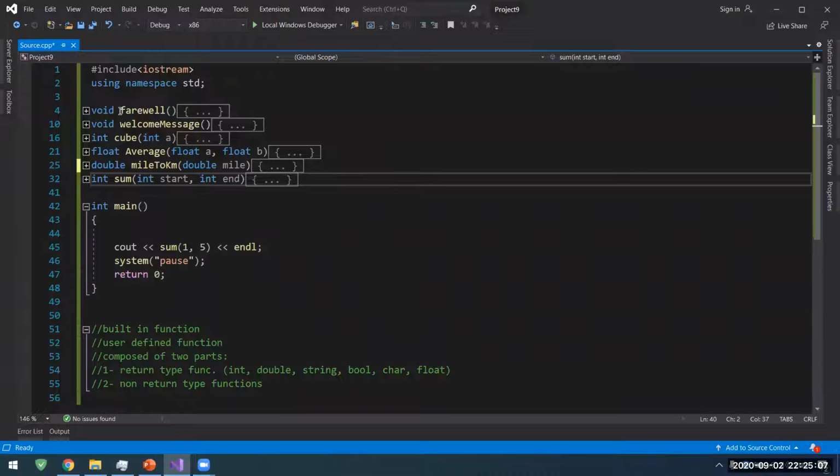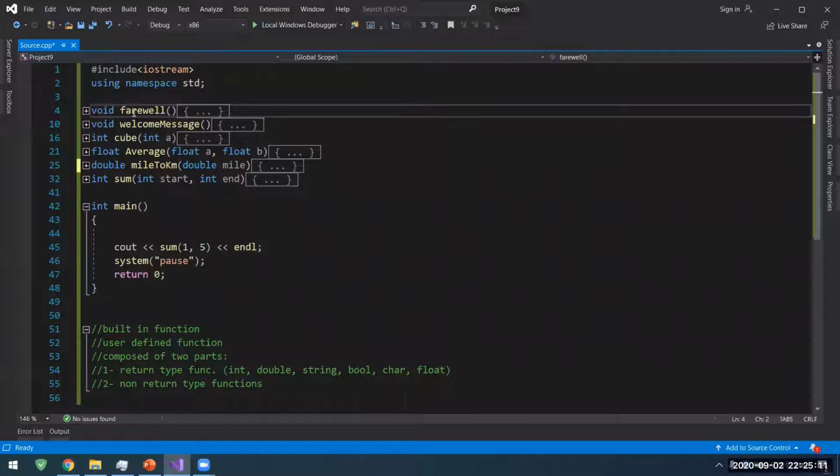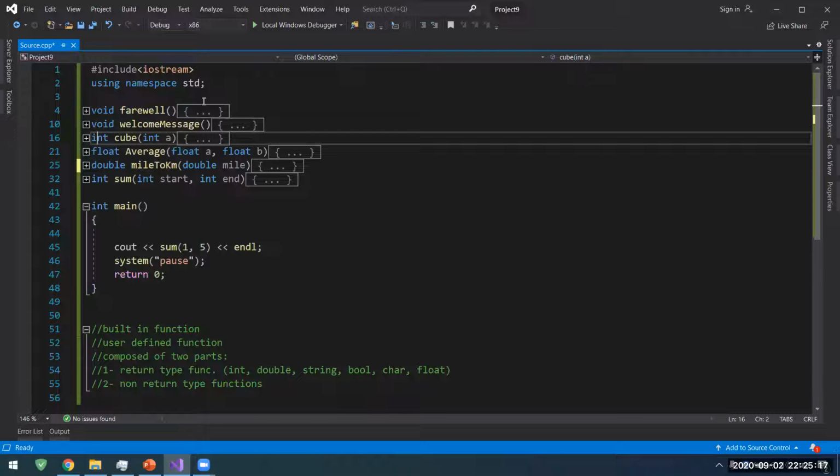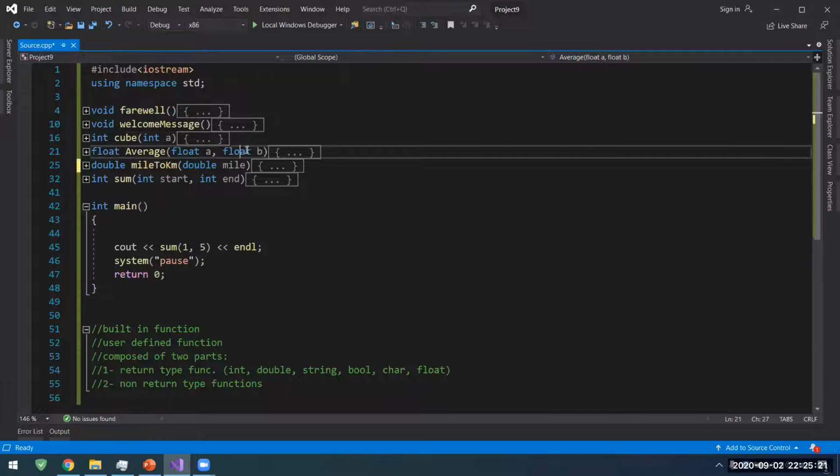Okay. Previously, we have talked about different kinds of functions: a non-return type function without parameters, a return type function without parameters, with one parameter, with two parameters, and a return type function having a for loop inside it. So we talked about different things here.